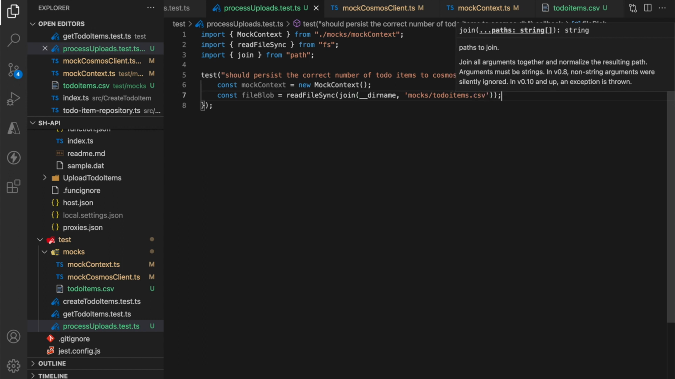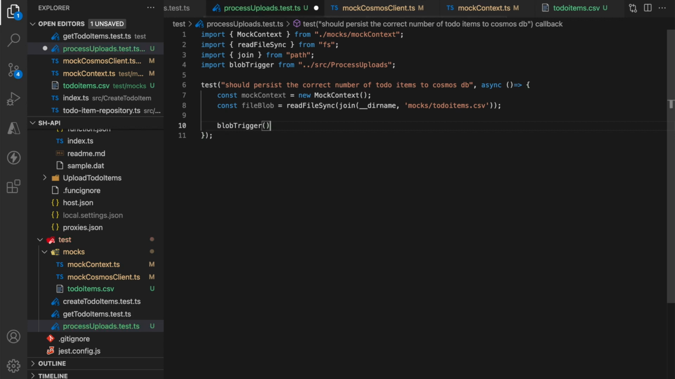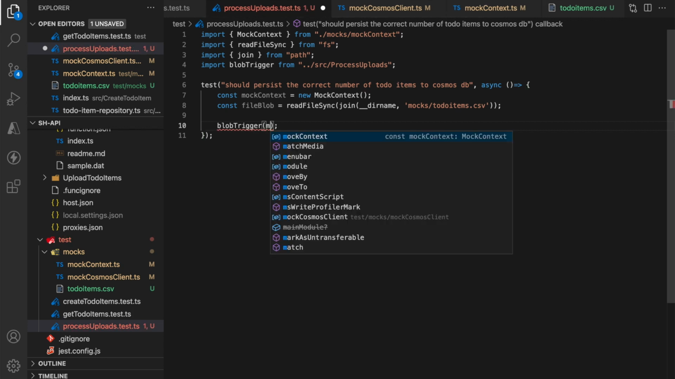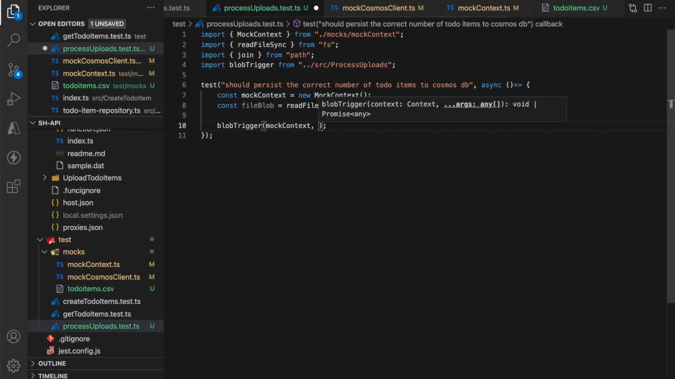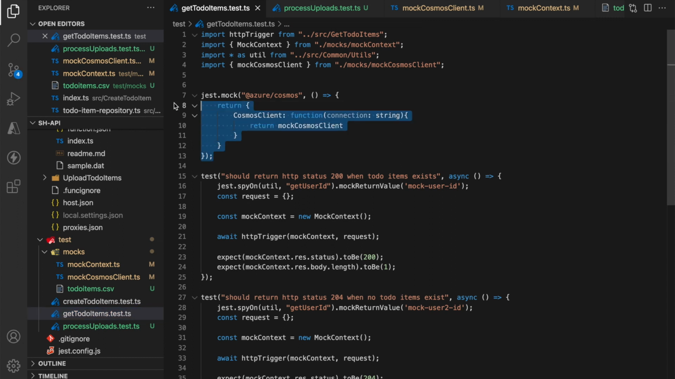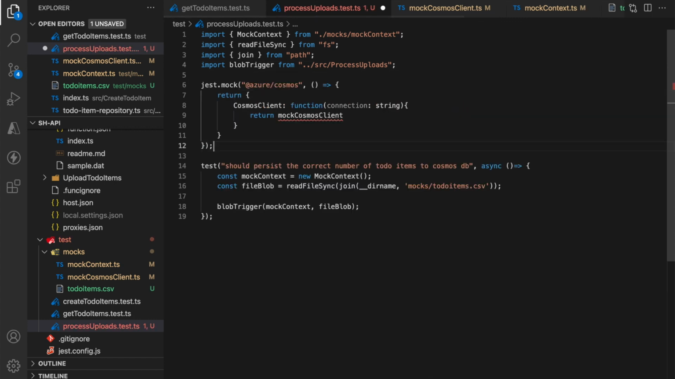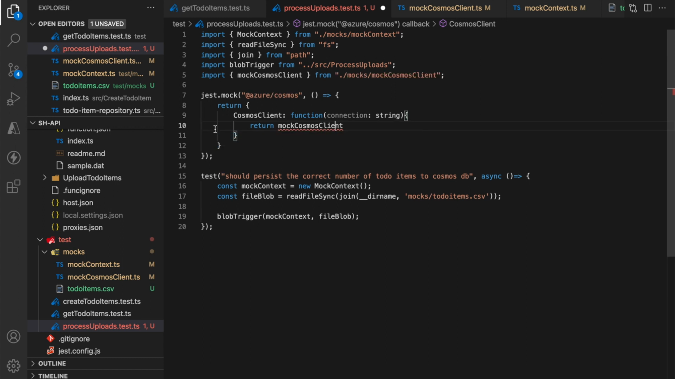Let's call the blob trigger function. We will pass in the mock context and the file blob. And let's mock the Cosmos client as well. I'll just copy it over from the previous test. Let's add the import statement.